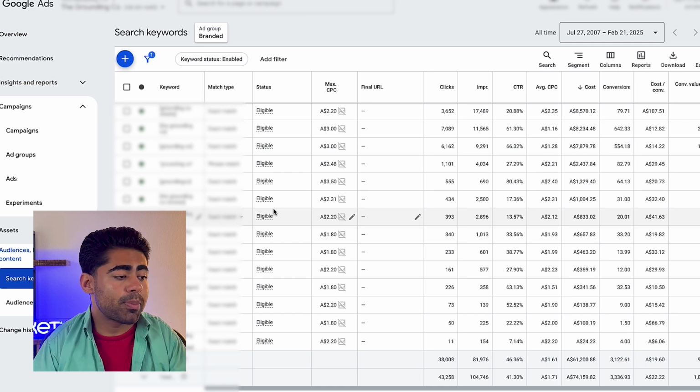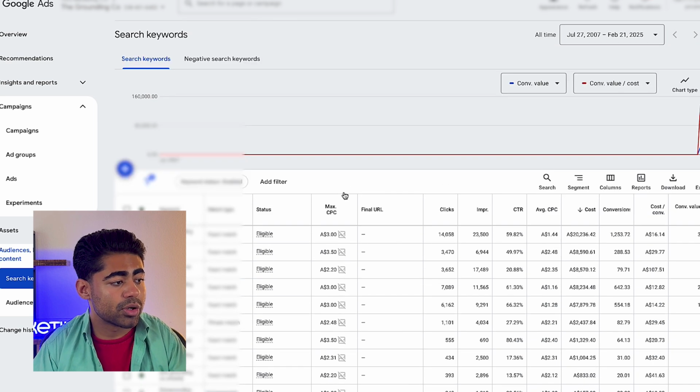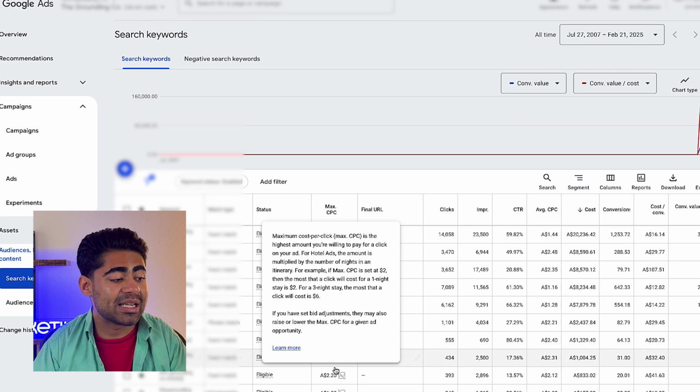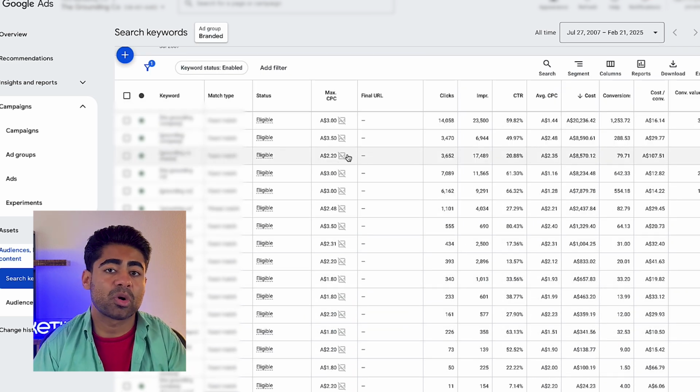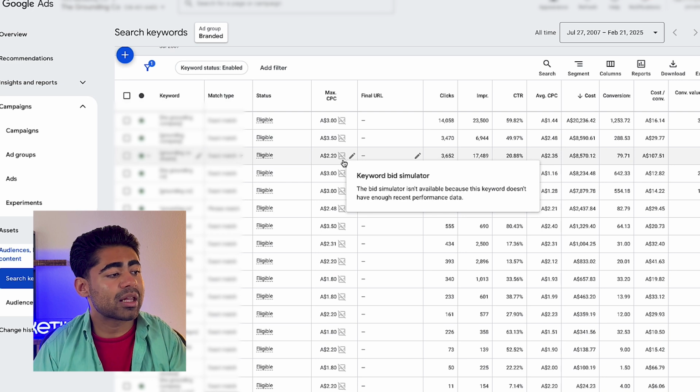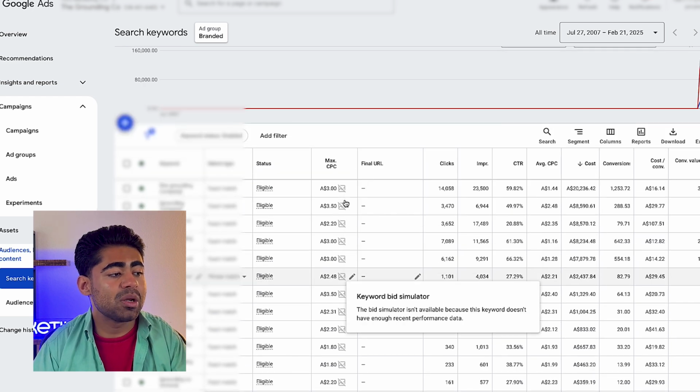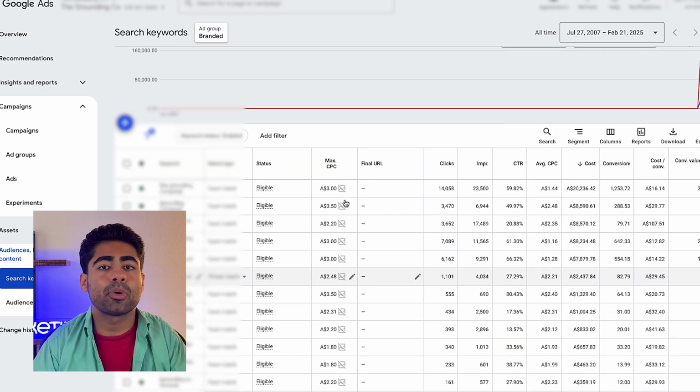But the most important thing we are doing right here, if you look, is the maximum CPC. We have enhanced CPC as the bidding strategy enabled for this brand search campaign. And that's exactly what we're doing. We're bidding for each keyword separately based on previous data.